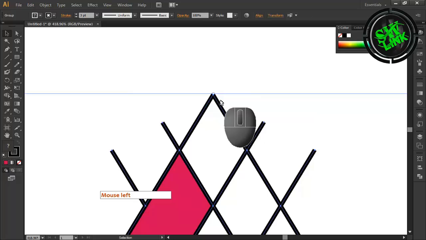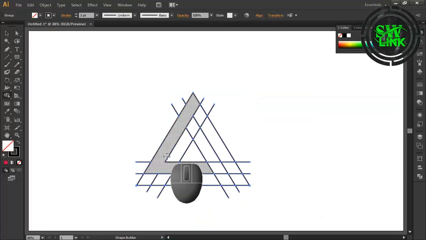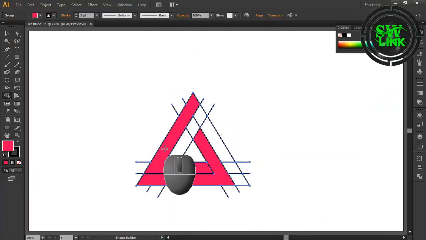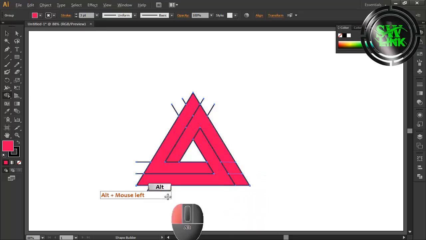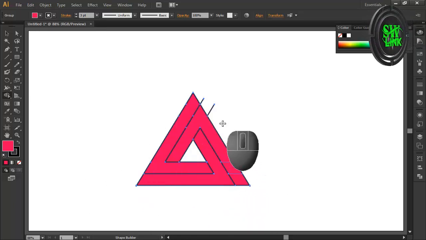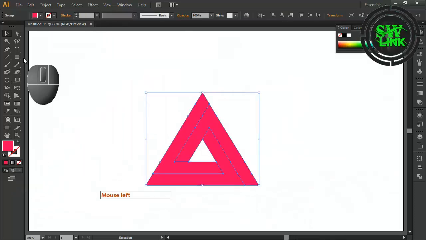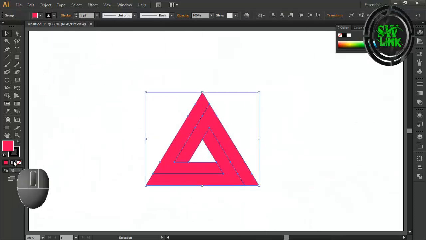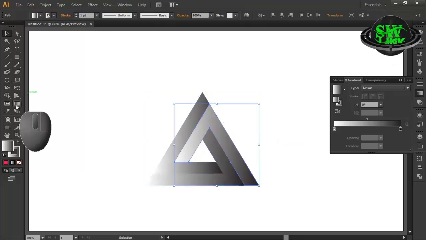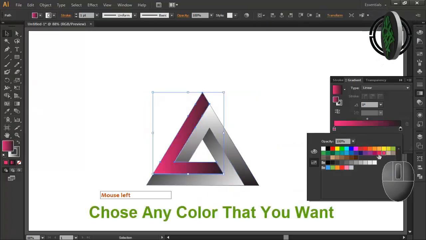Follow all the steps. Press the Alt key and delete the unwanted parts. Stroke off. Apply gradient and play with gradient and create your desired gradient.